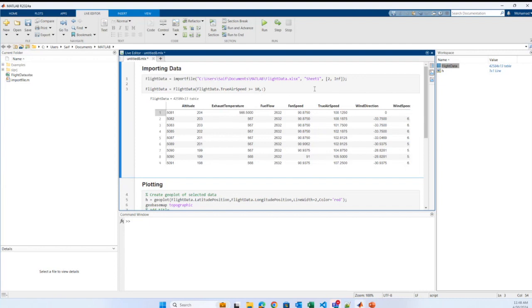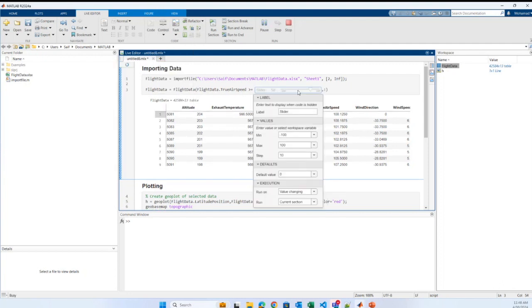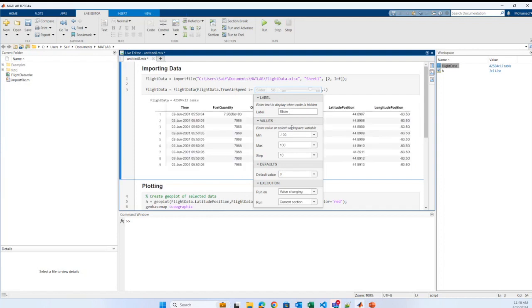Now, instead of deleting this number, editing it, and then running the section again, I can use controls. Controls are like mini tools that can be added to your live script. And we're gonna add a numeric slider. You have these other tools based on your needs. Let's add a numeric slider. Let's delete that then. If we double click on it, it will show us the options for the slider.